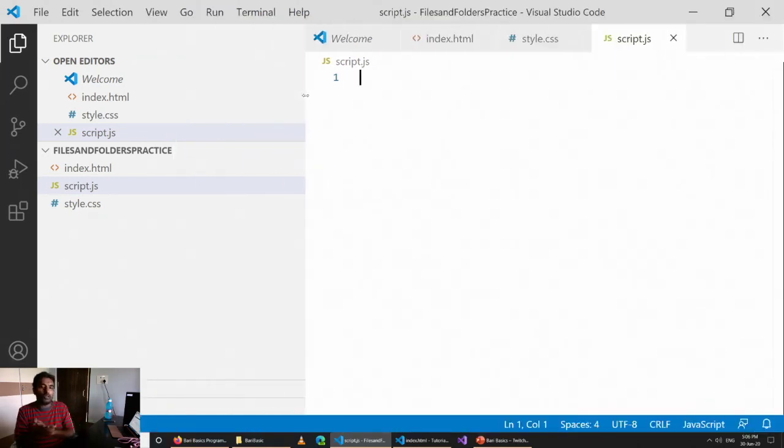We create a folder called files and folders and practice. Now that folder, once you go inside that folder, that is called the root folder. That's it. You may have heard people say project root, root folder, project root. This is the project root. So right now, these 3 files, index.html, script.javascript, style.css, they are all files in the root folder. So they are in the root hierarchy or root level.